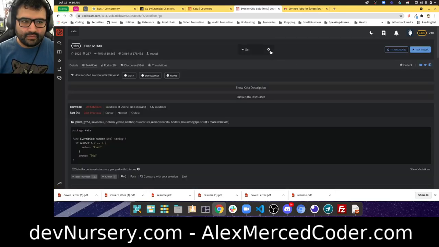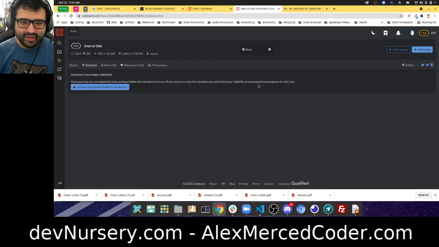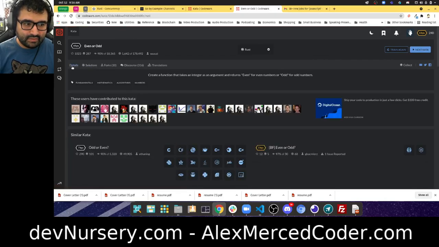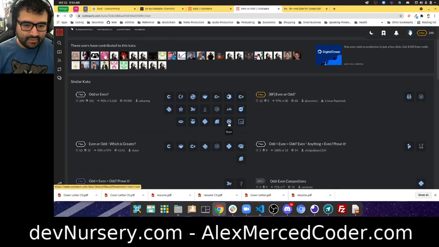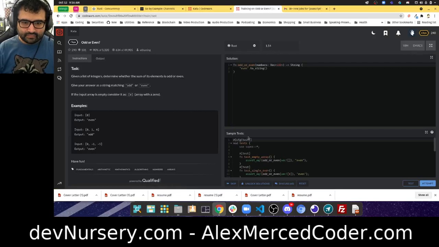Okay, cool. And then what I can do is try this again in a different language. Let me just check again to see if I don't see Rust. And yep, wait, there's Rust. So let's do this again in Rust. Let's go to details. Odd or even. There it is, Rust. It's going to look pretty much exactly the same. Except yeah, I have to do that.